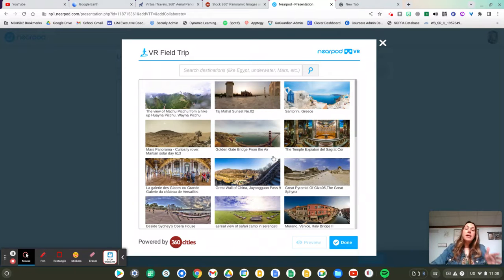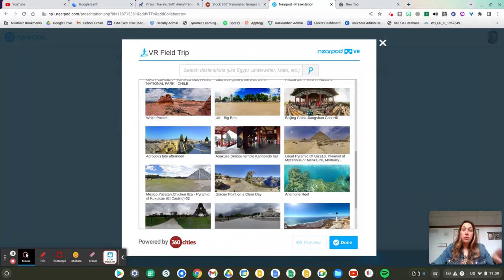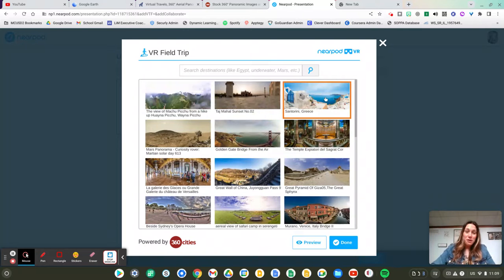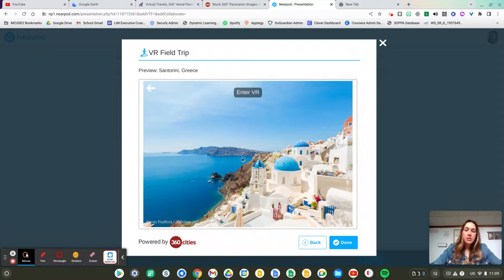So this is powered by 360 Cities, which we will actually see next if you want to use it as its own entity. But you can search anything here. You can use any of these different things in order to create a virtual reality for students to explore. This looks beautiful, so I'm going to go with going to Greece. You can preview it, see what it would look like for your students.